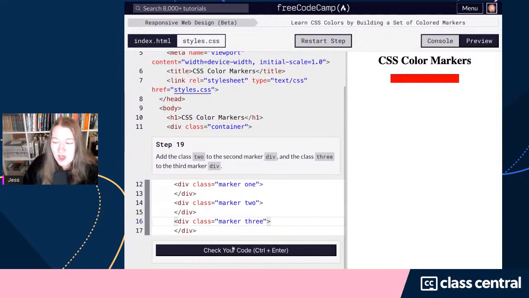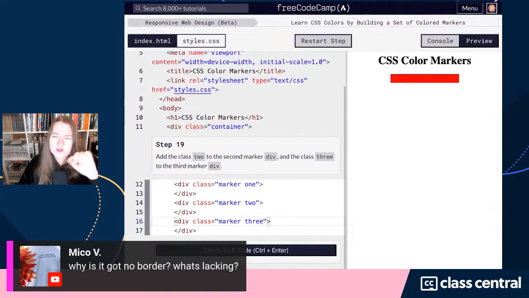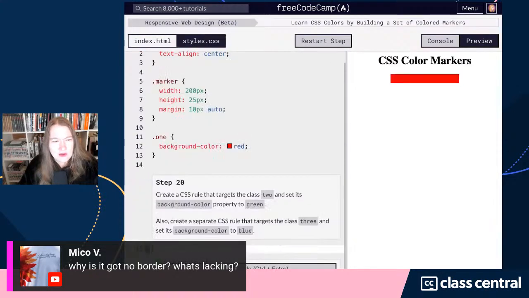Yeah. Oh, so Miko's asking, well, why doesn't it have a border? What's the deal here? So we'd have to specify a border. Hang on, let's check our code and let's go on to the next challenge.